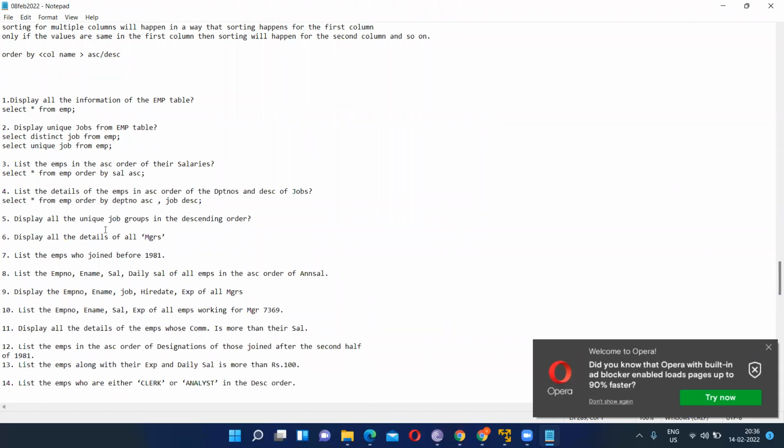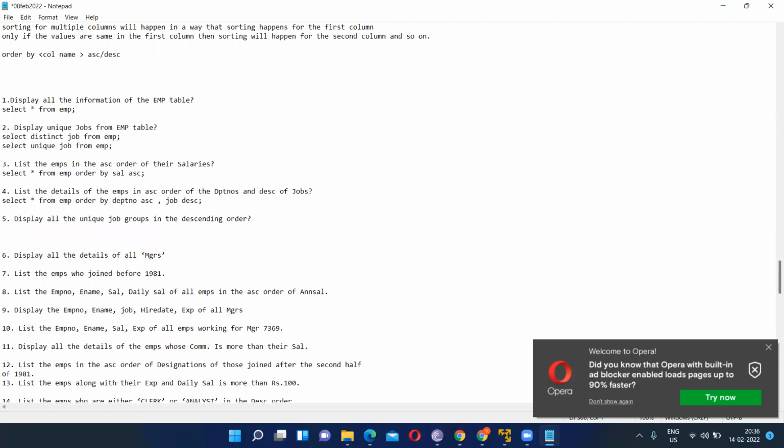Display all unique job groups in descending order. Tell me, what will be the query? Unique job means what, guys? Unique means it will take only the unique values. In which order? In descending order. What is the way to give descending order? Order by job group DESC.